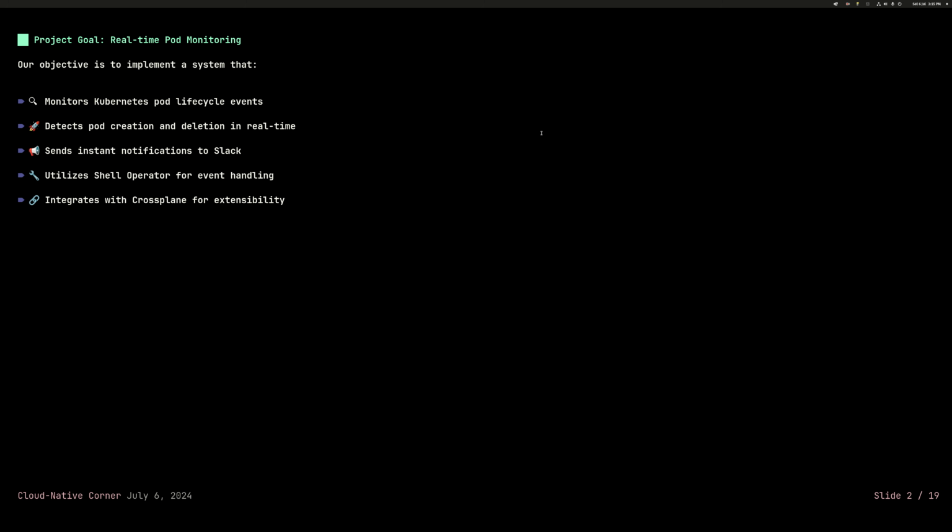So let's briefly start by going through the goal or an objective, what we want to do. We want to be able to monitor Kubernetes pod lifecycle events. So whether a pod is created or deleted, we want to know about it in real time and send a notification to Slack.